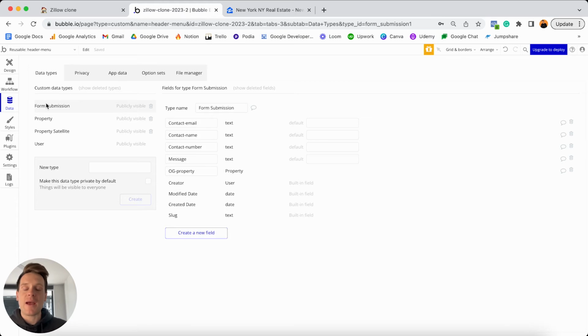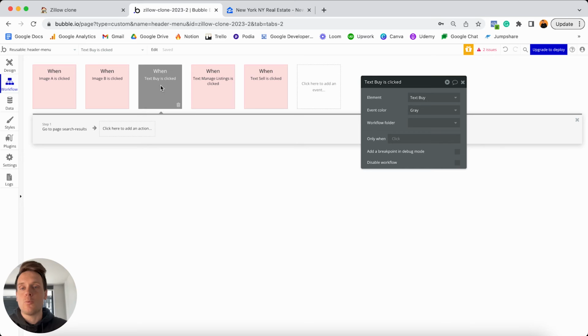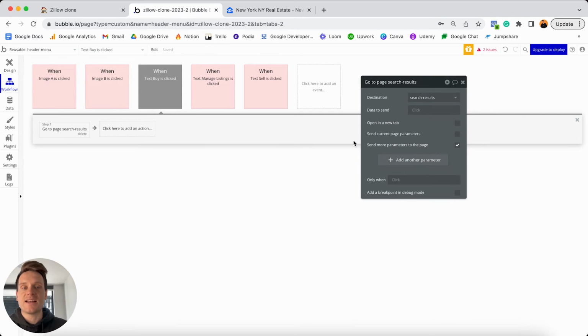So this is where page parameters come into play. They allow you to store information within a URL, and then from there you can have your application react to that in real time. So if I just open up my workflow editor once again, I'm going to open up my workflow that we just created when the buy text was clicked. And as I mentioned, I'd like to send through 2 page parameters. And I'm going to be sure to explain this in a lot of detail as we walk through it.